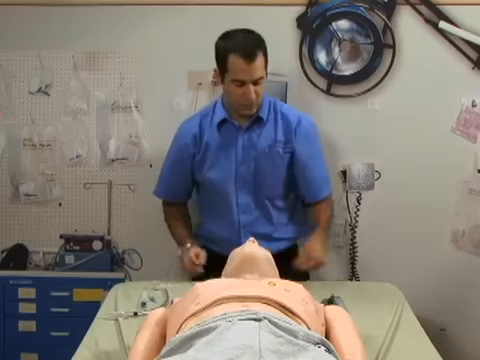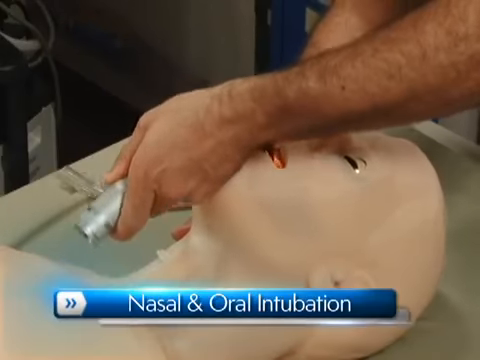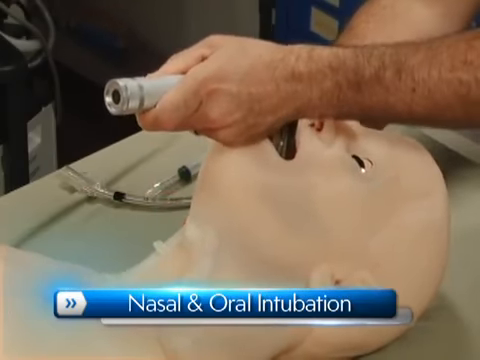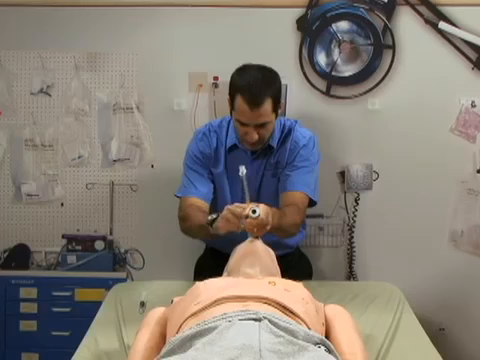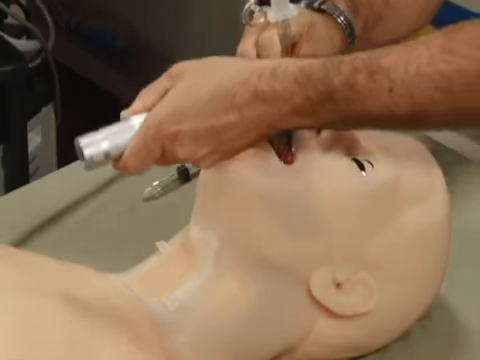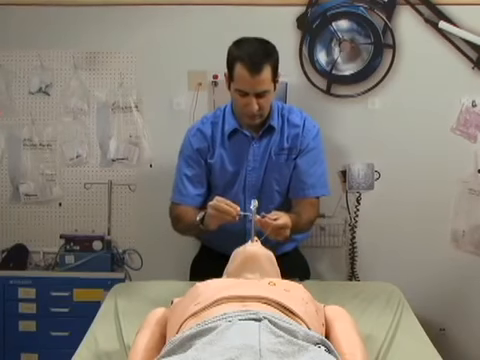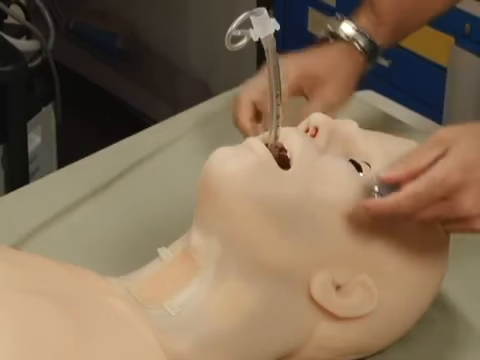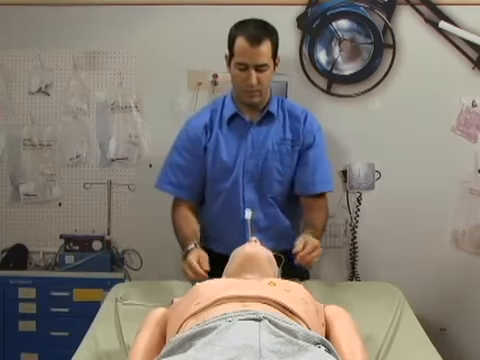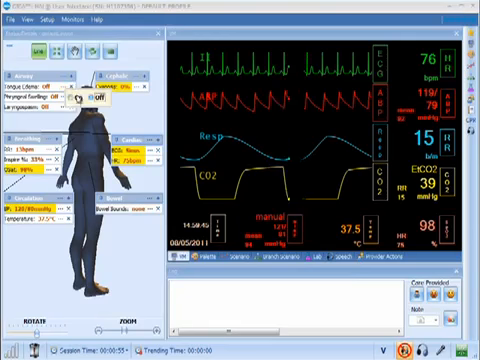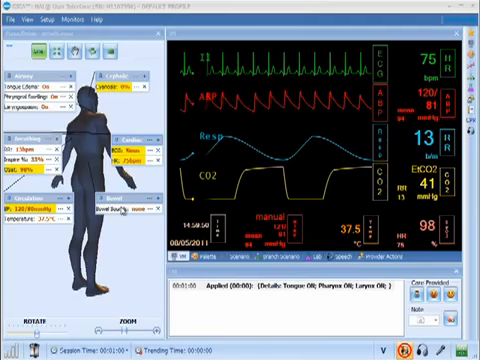HAL's realistic airway can be intubated both nasally and orally using LMA or endotracheal tubes. Increase the difficulty of intubation by turning on pharyngeal swelling, laryngospasm, and tongue edema.